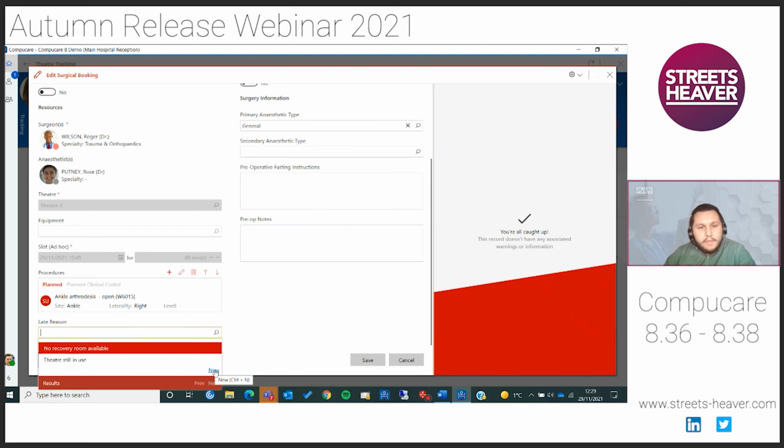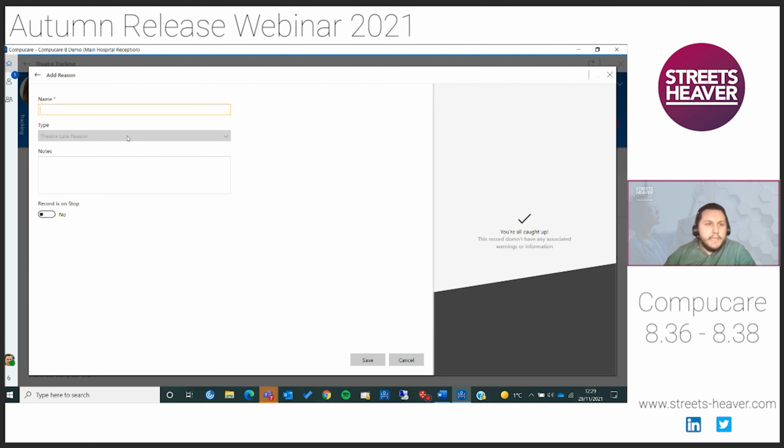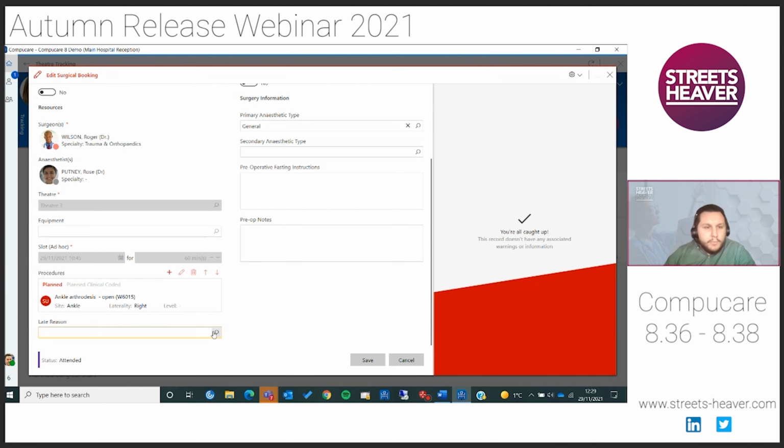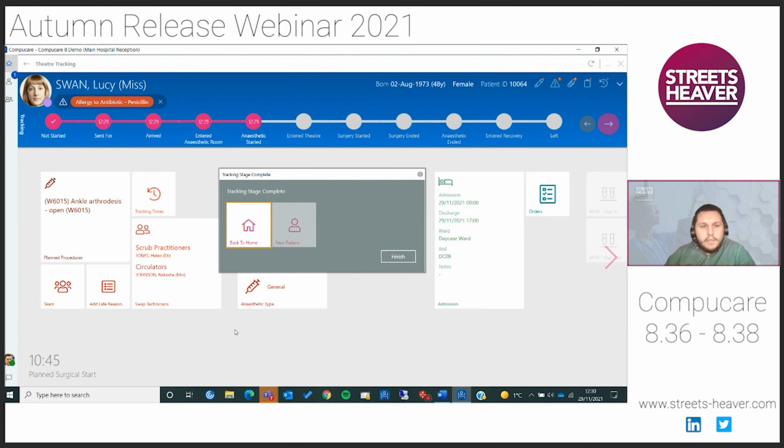If you click on new there, it will just take you into that add reason again. It's just going to automatically fill in the theatre late reason, because of course that's what you're filling in for this example. So if we popped the no recovery room available in there and click save, it's just going to pull that through.